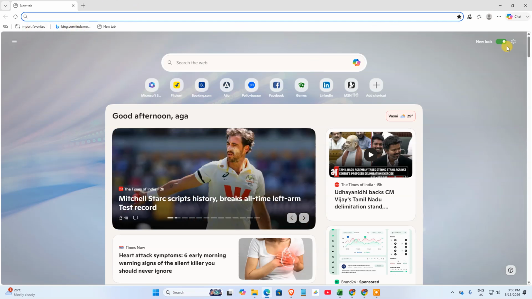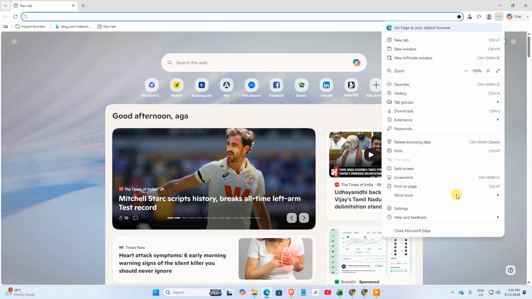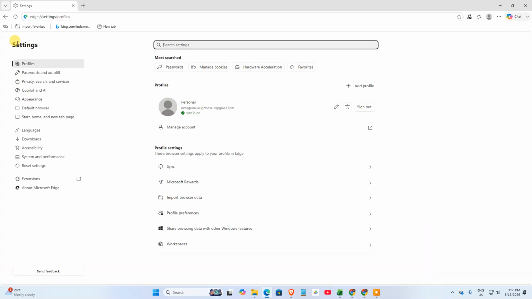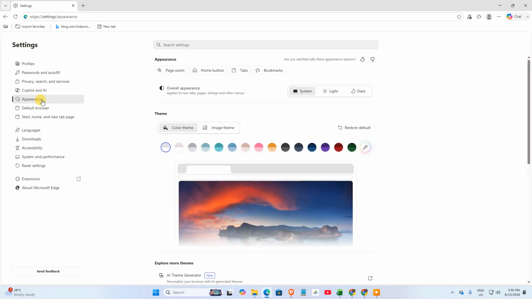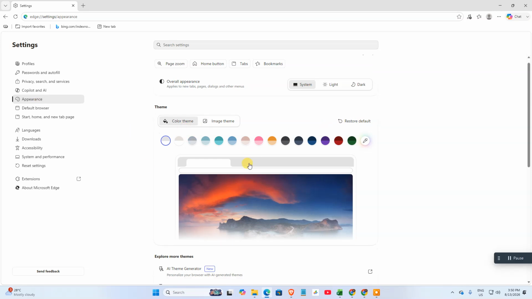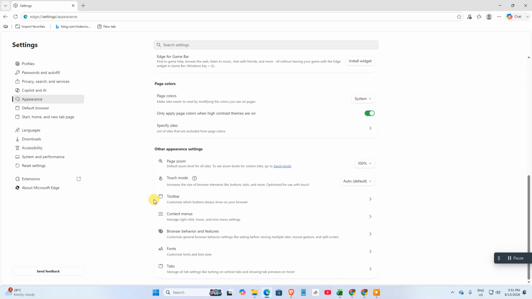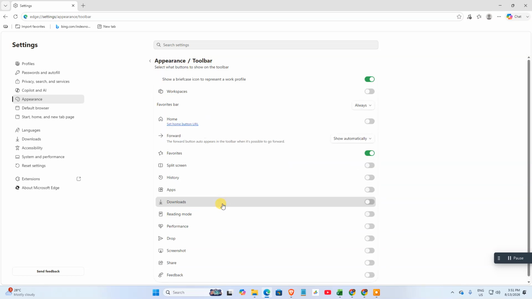So what you can do, just go to this three dot option, go to the settings here. Under the settings we need to go to this option, which is Appearance. And here just scroll down and find this option, which is Toolbar, customize which buttons always show on your browser. Just tap on it. Now you can see the option called the favorites bar. In Microsoft Edge, bookmarks are also called the favorites bar, so you can find it.